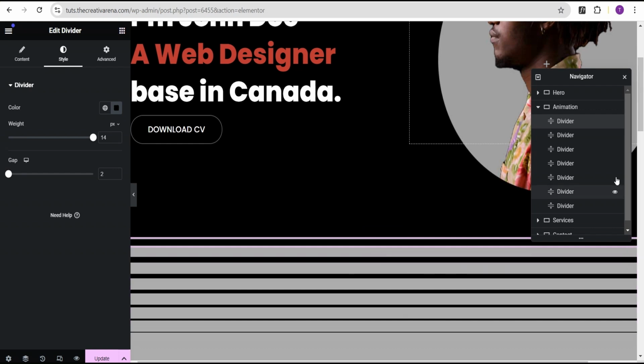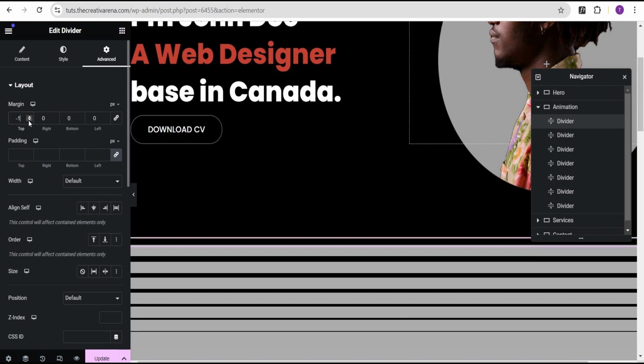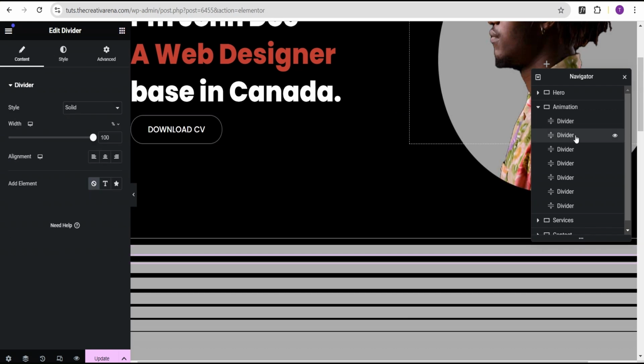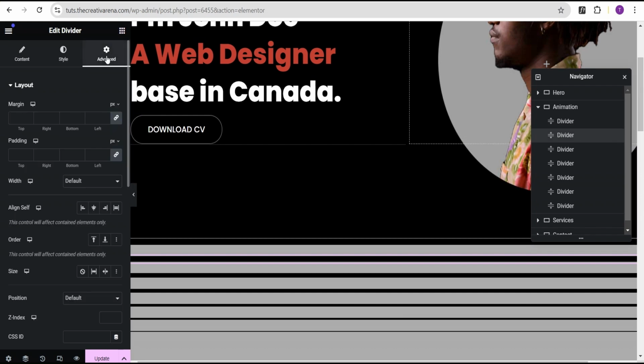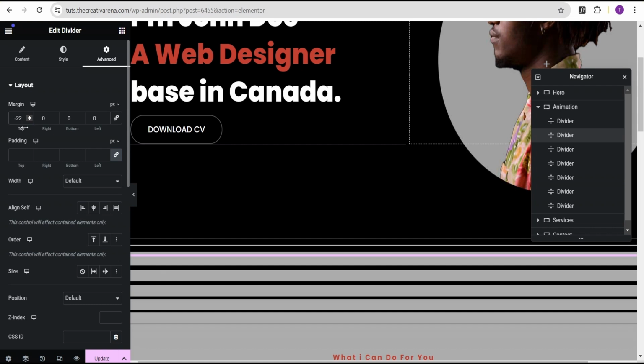So for this first divider here, that has the width value of 14, we're going to go to the advanced settings. Under the margin, we're going to unlink this. For the margin to the top, we're going to set it to -1. Now for the next divider, we're going to go to the advanced settings and set the margin to the top to -22. So for the next divider, following this one, we're going to increase it by 2, just like we did for the width.